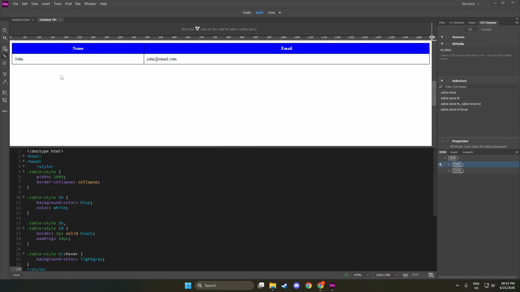Add CSS inside the head of your HTML. Insert the following styles between the style tags. Border: 1px solid black. Padding: 10px. .table-style tr:hover background-color: light gray.